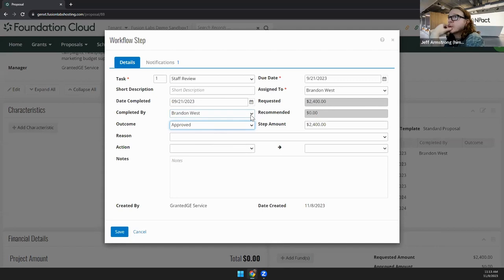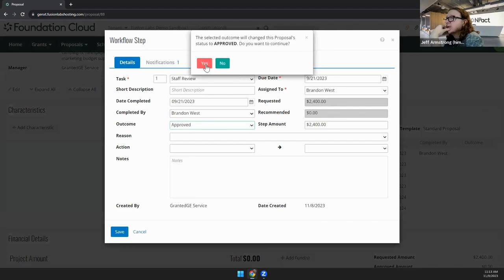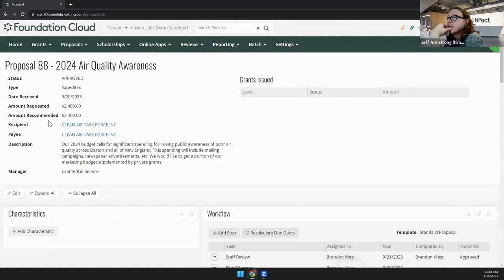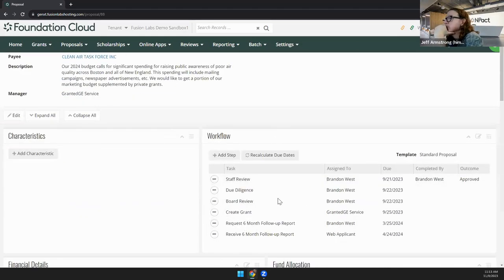The organization that requested this grant has asked for $2,400. That was the requested amount. And it looks like at this point that Brandon, on this workflow step, recommended the $2,400. And by doing that, that set the amount recommended on the proposal record to $2,400. We'll take a look at another workflow step here.